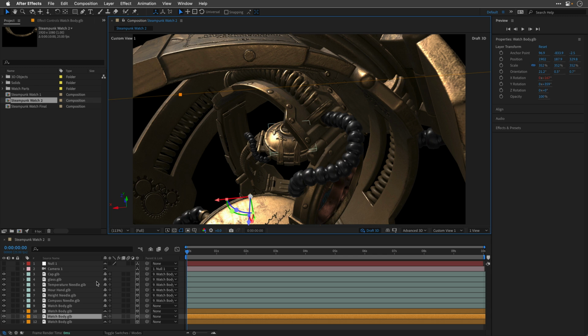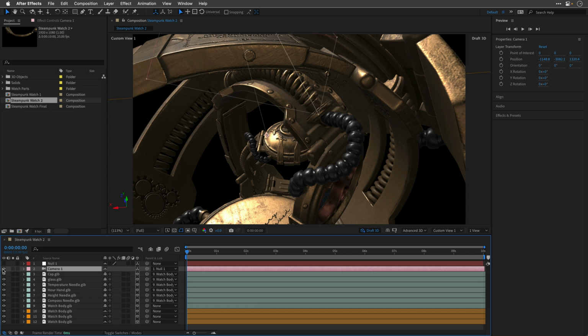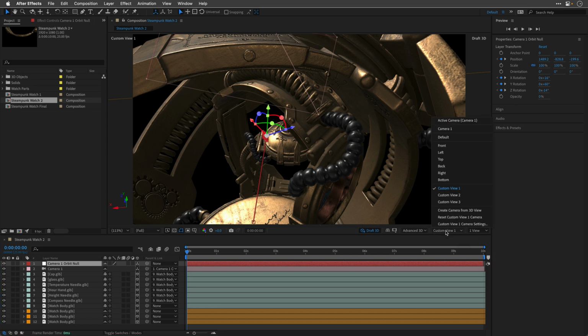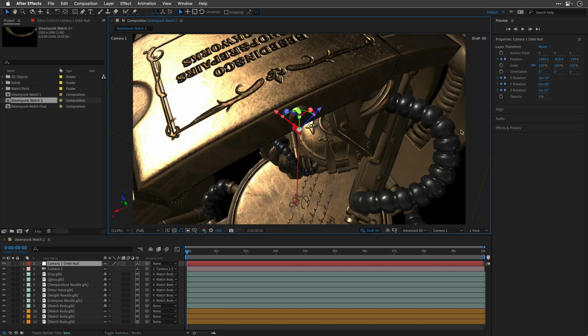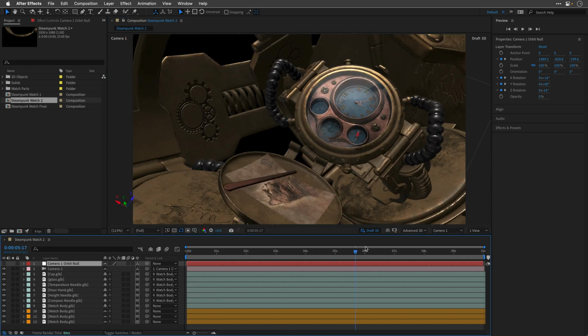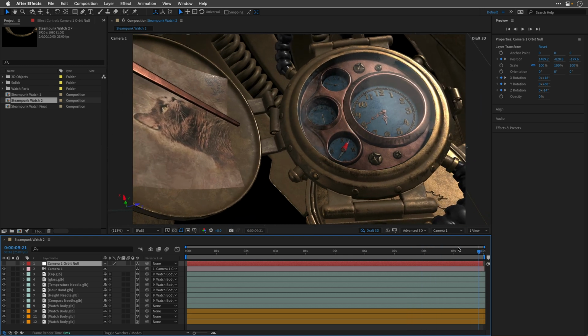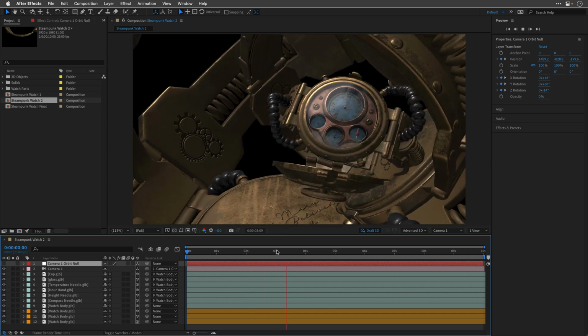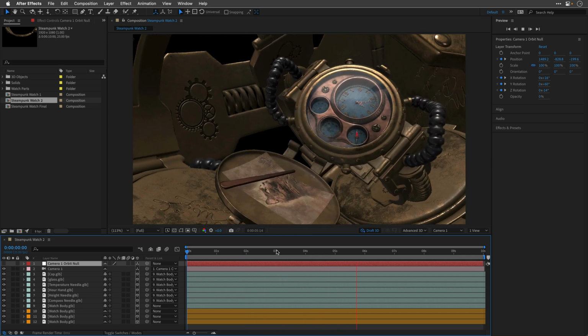So again, just to save some time, I already did it ahead of time. So I will enable the camera that I have in the scene, as well as the null object, which is a camera orbit null. I'm using it to control the camera. Now I'll click and hold on this pop-up menu and switch to camera 1. So we are now looking through the lens of this camera. And if I move the current time indicator, you can see how this works. Actually, because we are using Draft 3D, we can just preview it in real time by pressing spacebar.